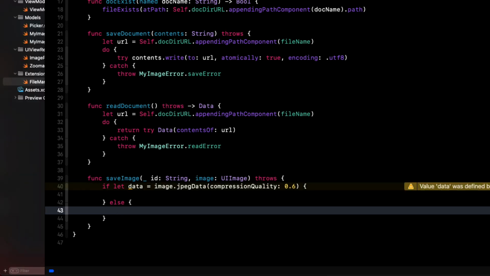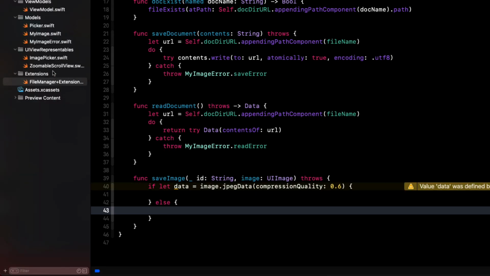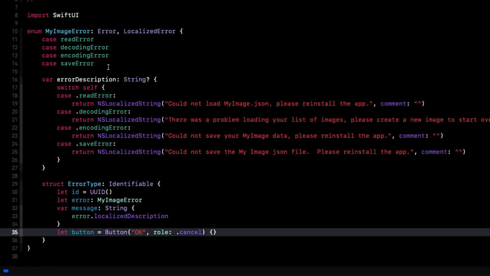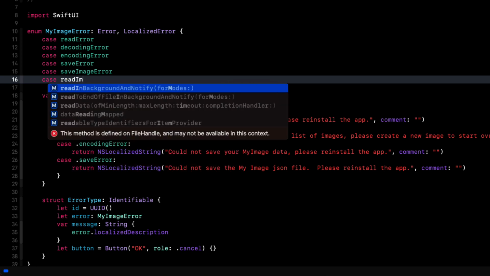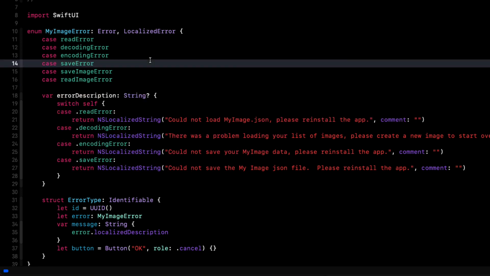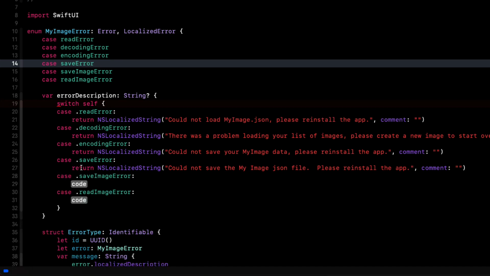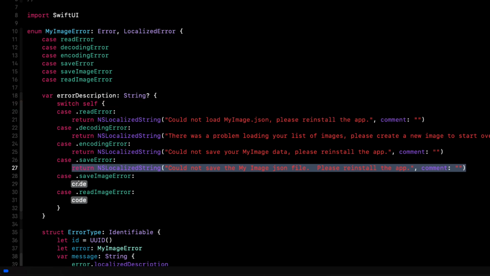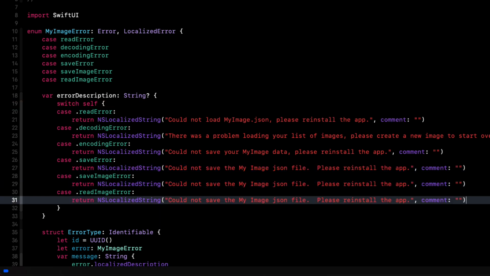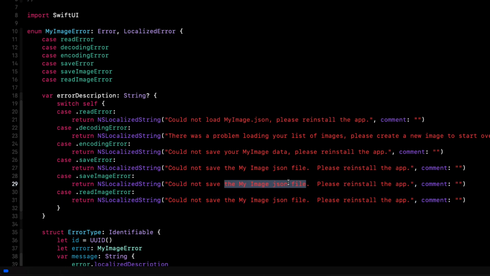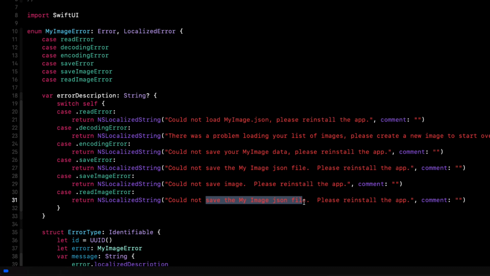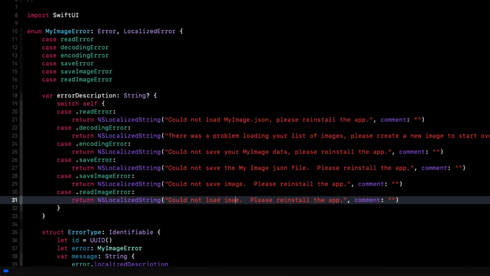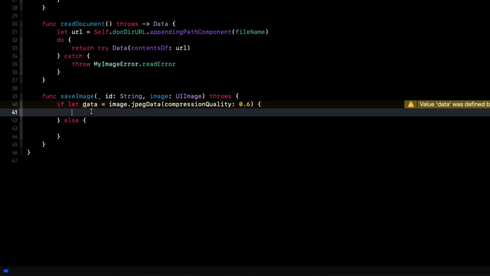Now, this is not the same as a save error that we had for our document. So we'll need to return to our MyImage enum and create a new case. And while we're at it, we'll create one for reading our image back as well, because that will also have a possibility of failing. So, save image error and read image error. And then for our error description, we'll need these two new cases. In the case of a save image error, we can say, could not save image, please reinstall app. For the read image error, could not load image, please reinstall the app. Well, now that we have the error case, if the image can't be compressed, we can now throw the save image error.